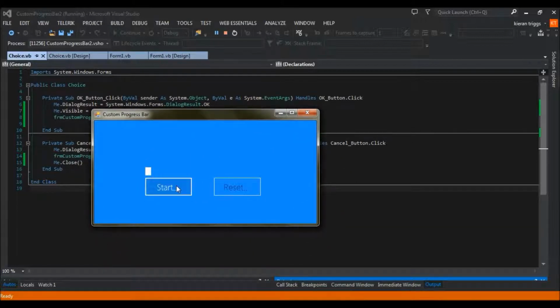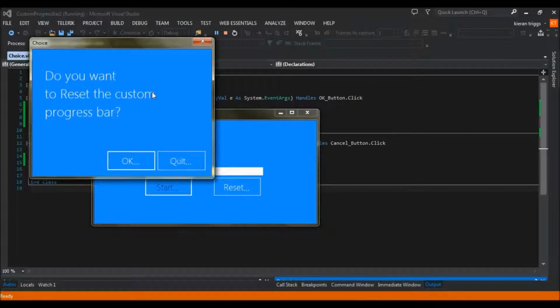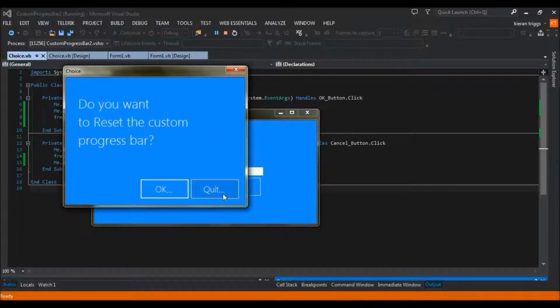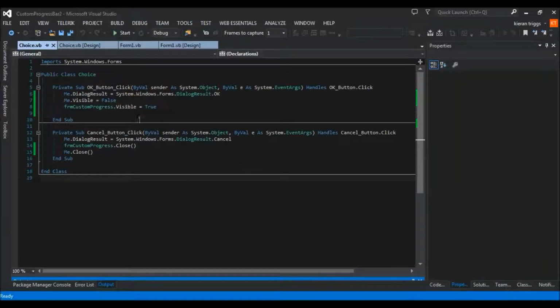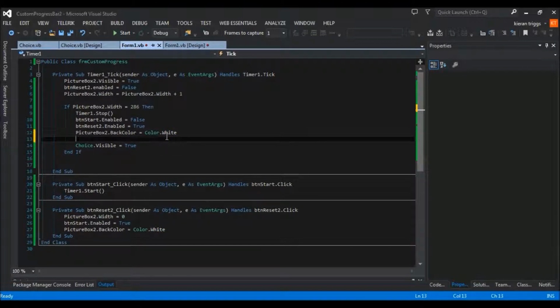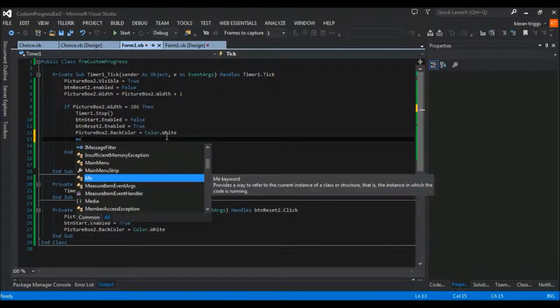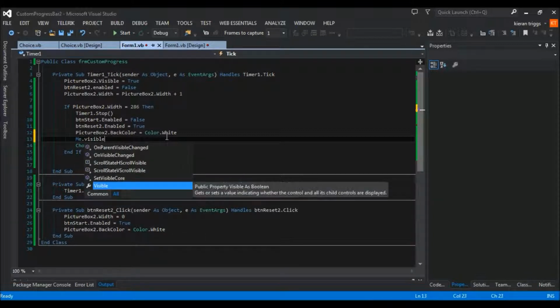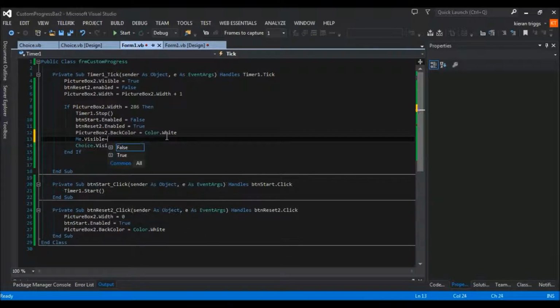we should, if we click start, it should after this come up with this thing. Oh, we forgot one thing though. We click quit, it does quit though. We forgot one thing. And that is, if we go into here, the first thing we want to do is me dot visible equals false.